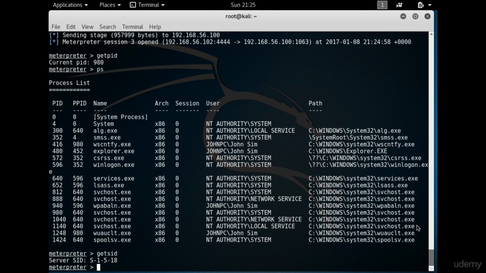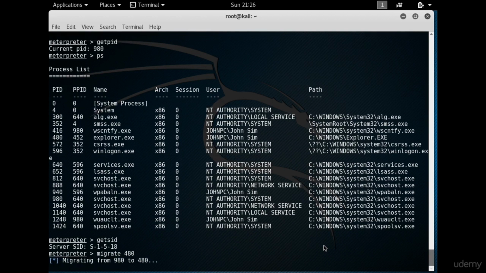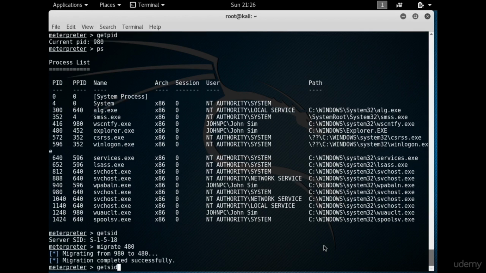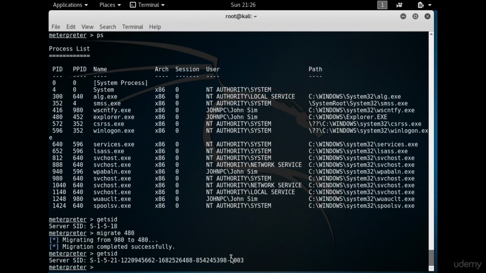So we can use process 480, which is the Explorer process, and we'll go ahead and migrate there. So we'll migrate into 480, and then we'll verify our SID again by doing getsid. And you can see we are now John Sim, the 1003 level user. So that's a good place for us to start.